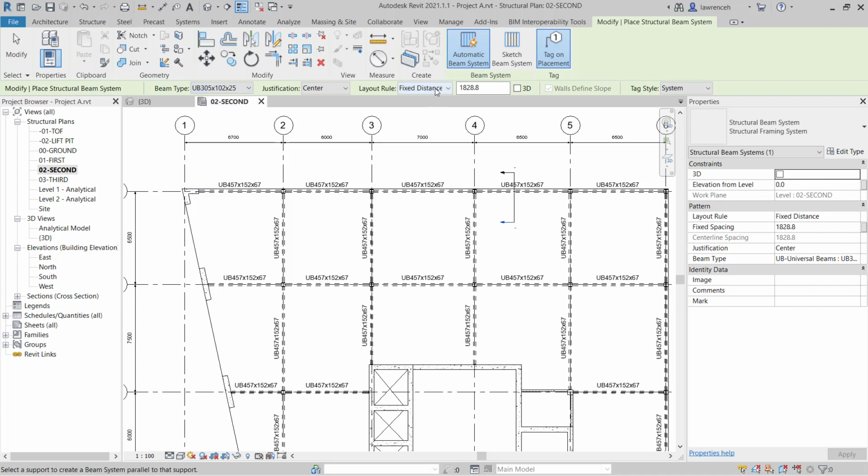Notice here we have our layout rule currently set to fixed distance. I'm going to change this from fixed distance to maximum spacing. And then just to the right hand side, you'll notice here that we can change our maximum spacing, and I'll enter 2000 millimeters. When we're using maximum spacing, you'll notice here that the justification option is grayed out. So Revit will equally distribute the beams but not exceed 2 meters in spacing.